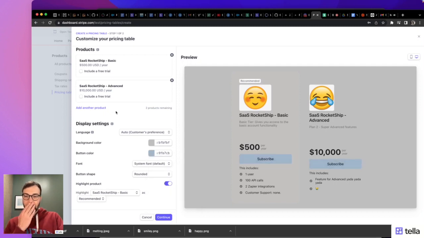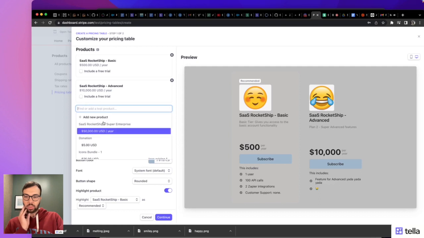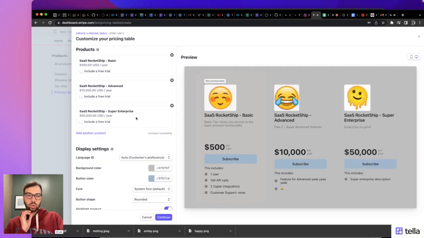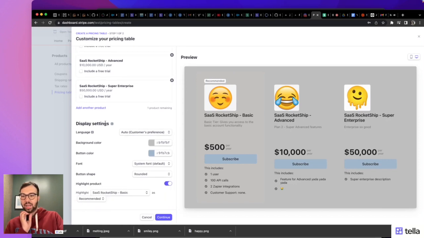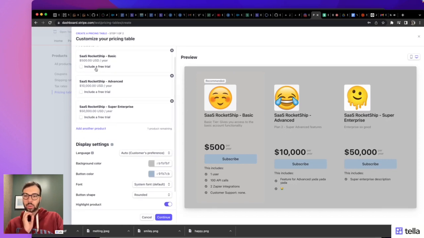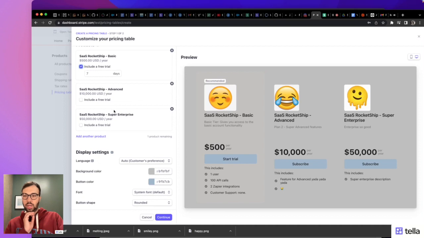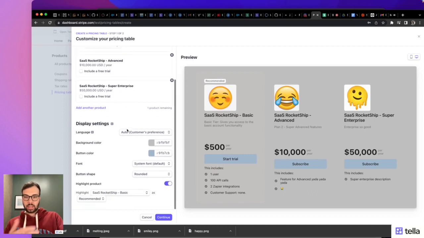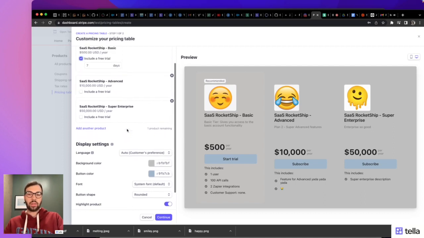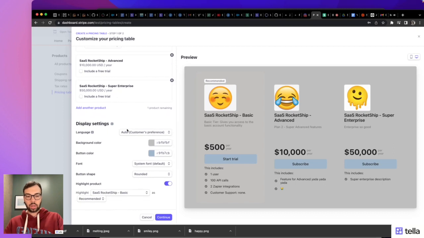And then say you want to add another product, and of course, I do have a third product, and I want to add the Super Enterprise plan with the melting icon. And I can decide maybe this one doesn't get a trial, maybe the second one doesn't get a trial, but the first one, sure, we'll give a 7-day trial. So people can go on your pricing page, they can see the pricing table, and they can decide to start a trial, not be charged for 7 days, and then only after the 7th day they will be charged $500 for the whole year.